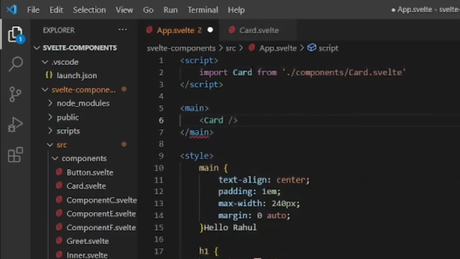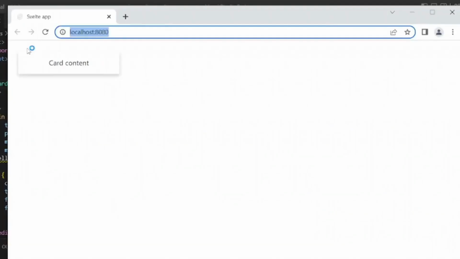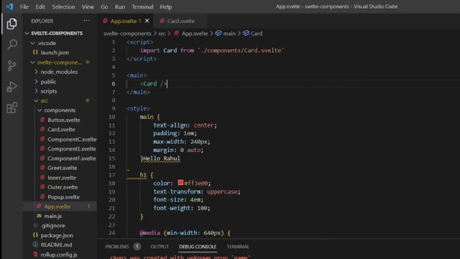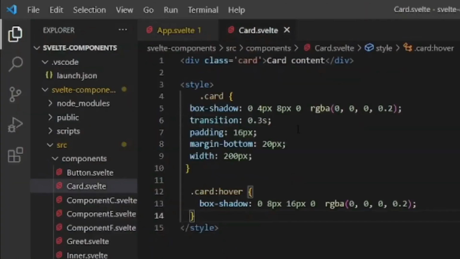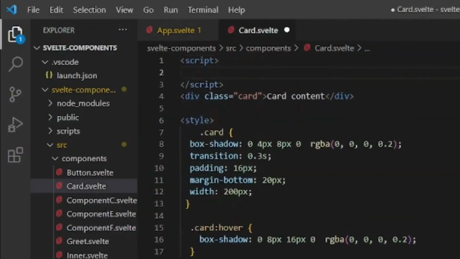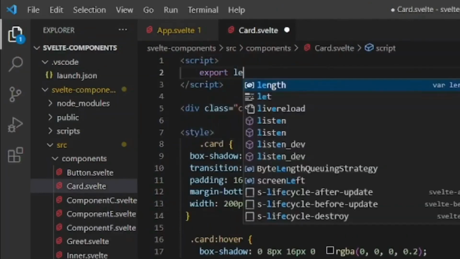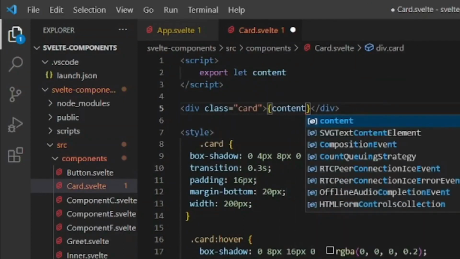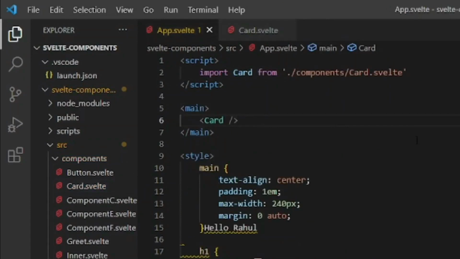If you now save the file and take a look at the browser, we should see the card component being displayed. Now this is great, but we want the content to be dynamic. So let's pass in a prop instead of having the static text inside the div tag. In card.svelte, add the script tag and declare a prop using the export keyword. Export let content, and bind the same to the markup. Instead of the static text, in the app component we can now pass in the content prop.